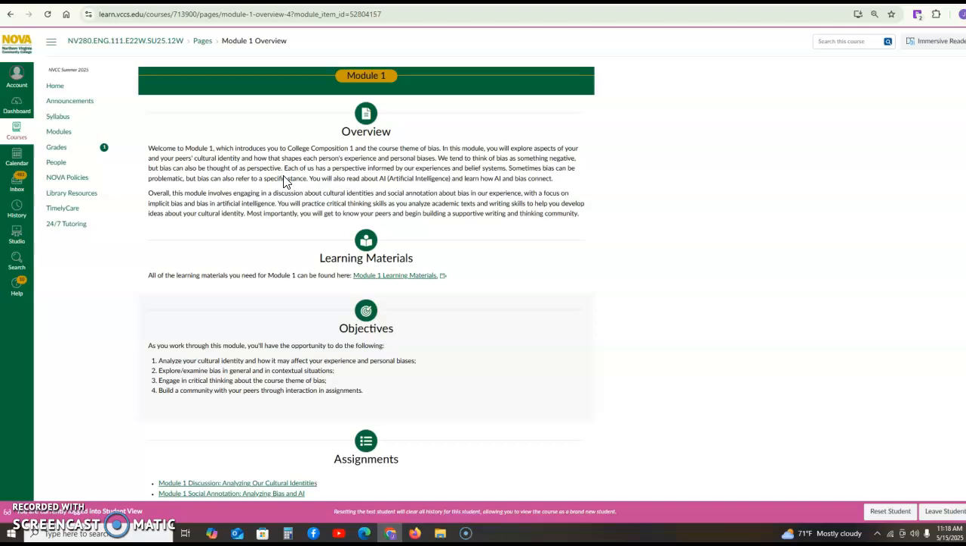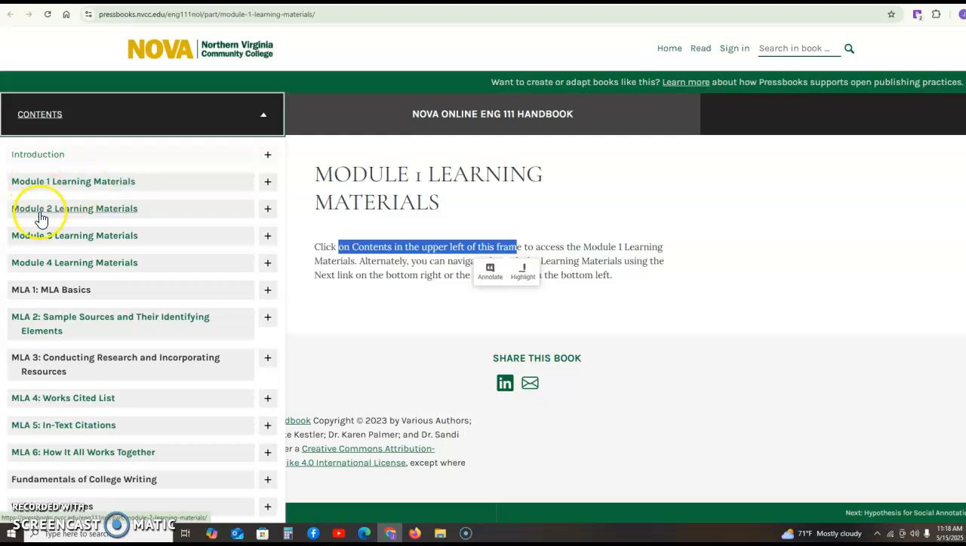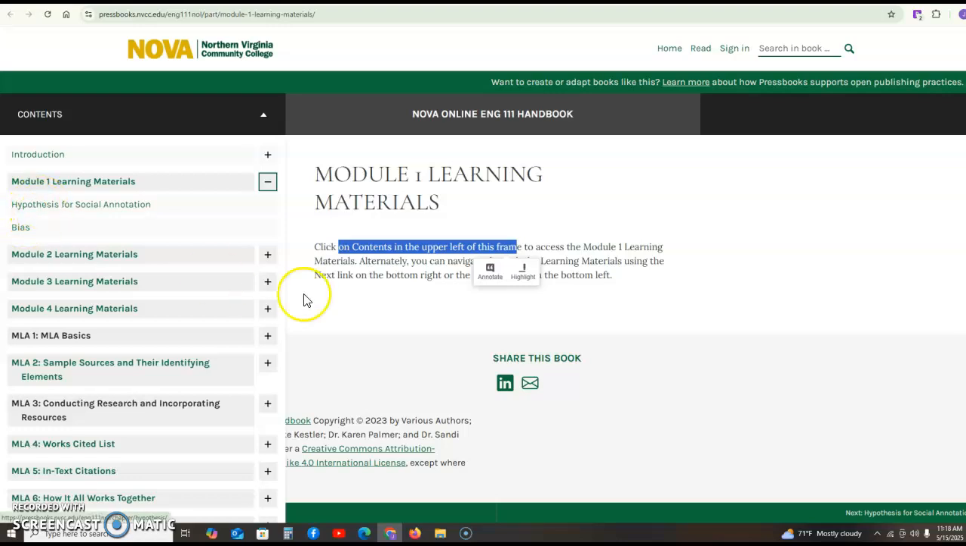Okay, so you will see that we've got learning materials. When you click on learning materials, you're going to see that it's going to get you to this landing page, and it says click on contents in the upper left, contents. All of our module learning materials are embedded in the software, and you'll see it's repeated in each module as necessary.